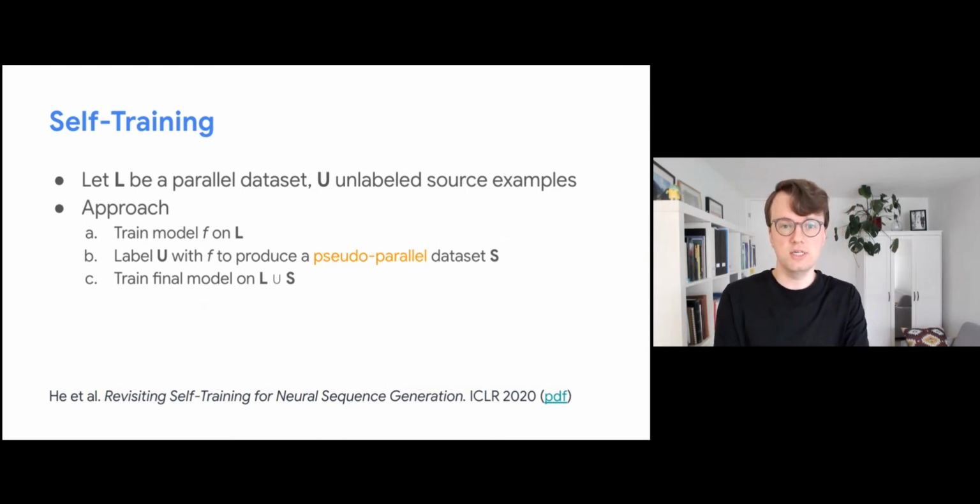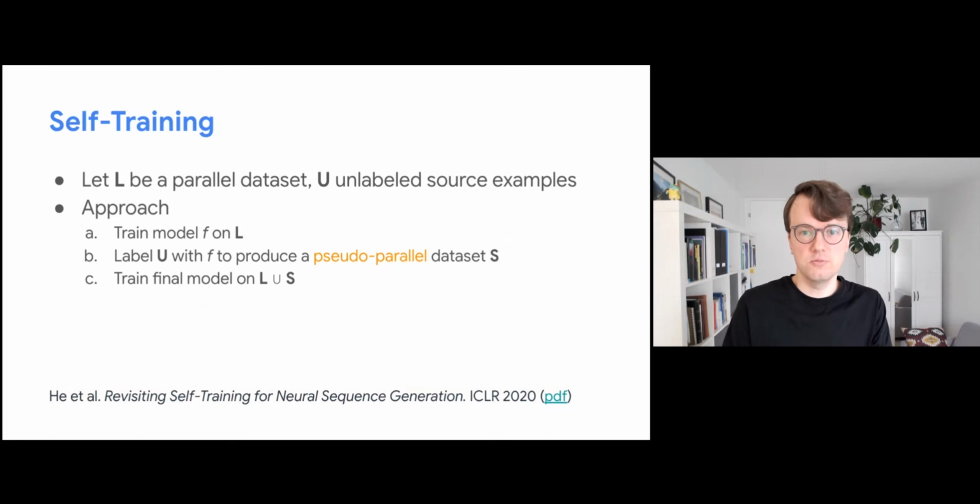The next concept is self-training, and this, at least to me, was quite counterintuitive, that why should this work in the first place. But the idea here is that assume you have some parallel data set, and then you have some unlabeled or non-parallel examples from the source side. So in the last example, we were talking about target side, but now we have source side examples. And the idea is that you train your model on the parallel data, then you apply the model on the unlabeled source examples to create targets for these, and these give you a pseudo-parallel dataset S.